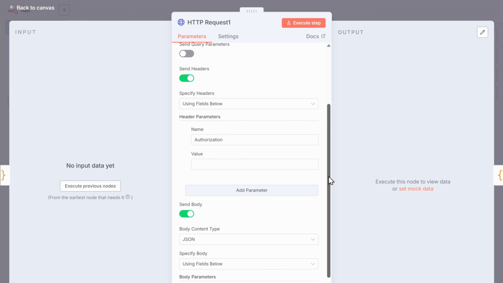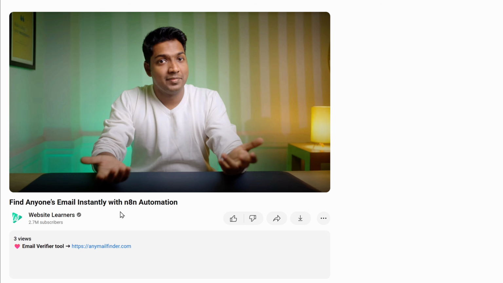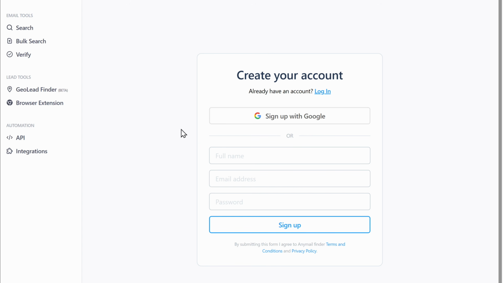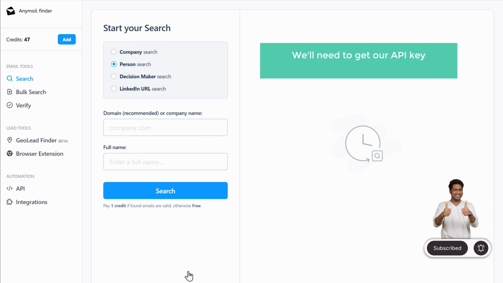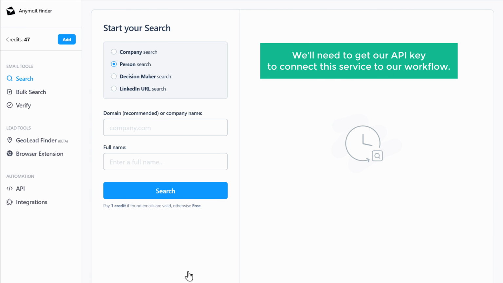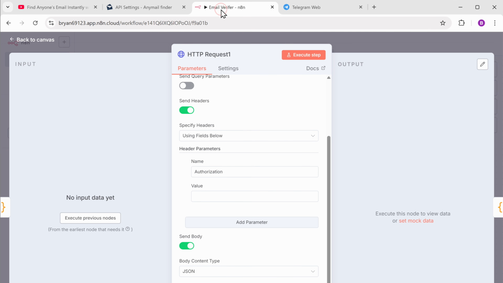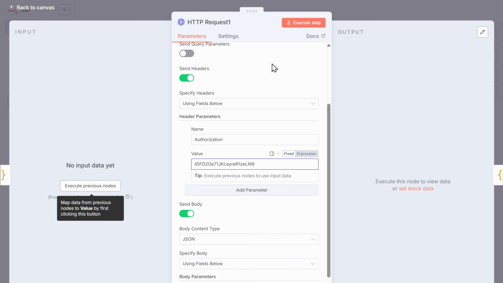To get the API key, let's head over to our YouTube tab and click the link in the description. Here, click Start Trial and sign up with your Google account. And I'll select my Google account. Once you're signed up, we'll need to get our API key to connect this service to our workflow. Let's go to the API section and you'll find the API key here. Let's copy the API key. Let's switch back to our N8N workflow and paste the API key into the value field. Perfect. Let's go back to the canvas.